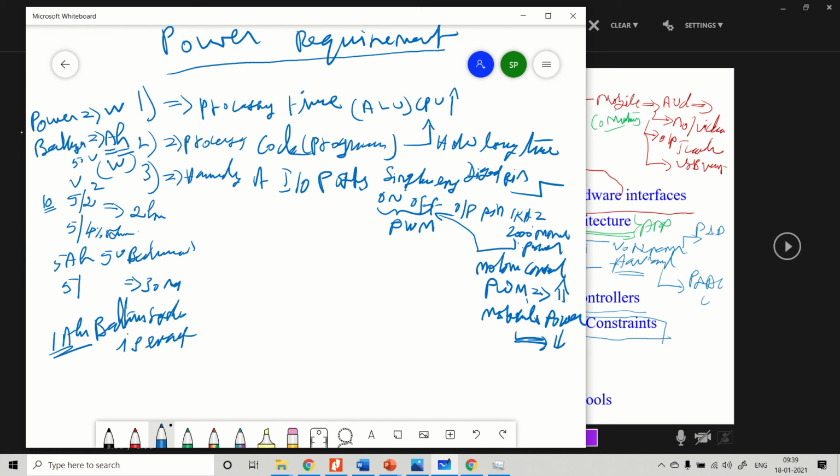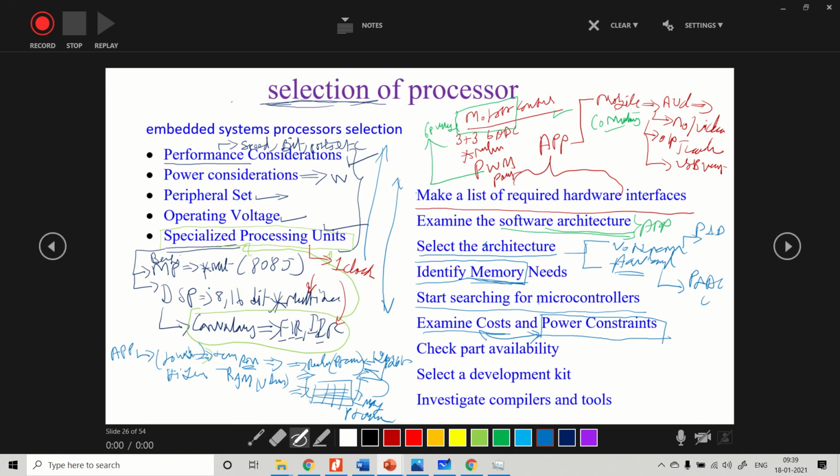So what is the cost for this? It is the cost for 5Ah and 1Ah. For the processor application, whatever type of process, we incorporate everything in the operation and examine the cost. Okay, so next check is the part availability. It is a very important thing.